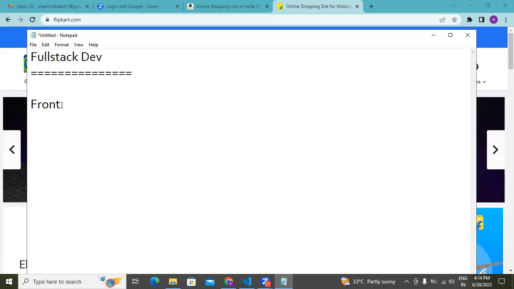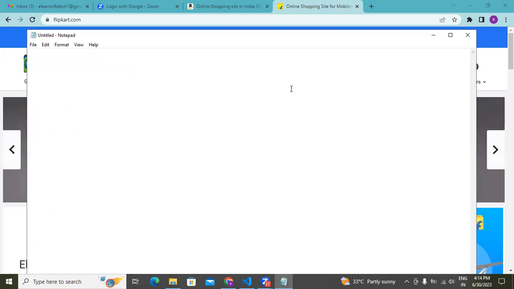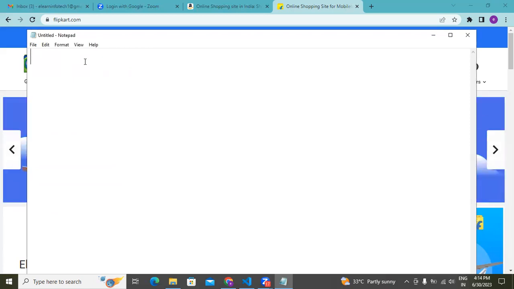If I want to build a front end application, what are the modules you require, and what modules are we using to build the application? Now we are going to discuss step by step here.